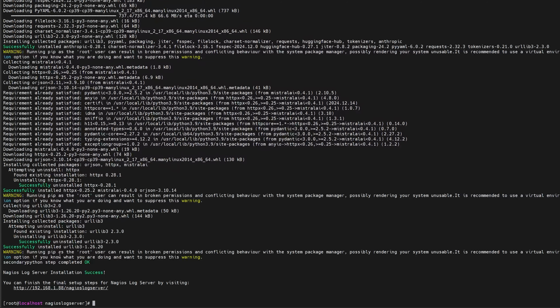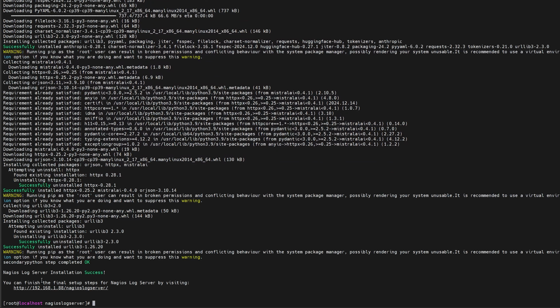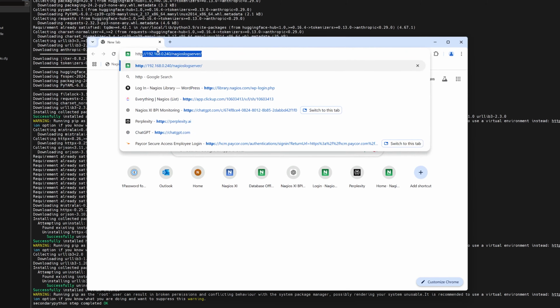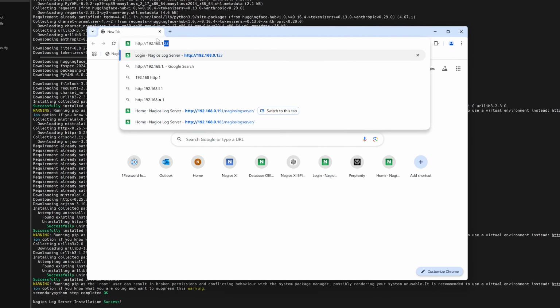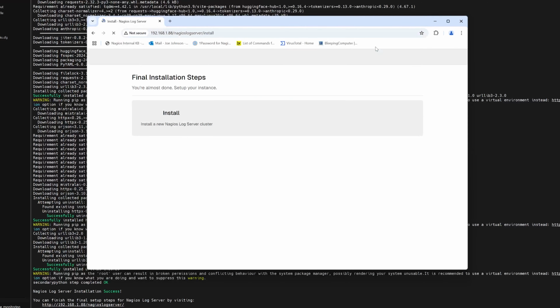And now we can see by this message, Nagios Log Server installation success. You can finish the final setup steps for Nagios Log Server by visiting the IP address that is rooted to your virtual machine. So now we can head over to our favorite browser. And now when you visit that IP, it says final installation steps, you're almost done.